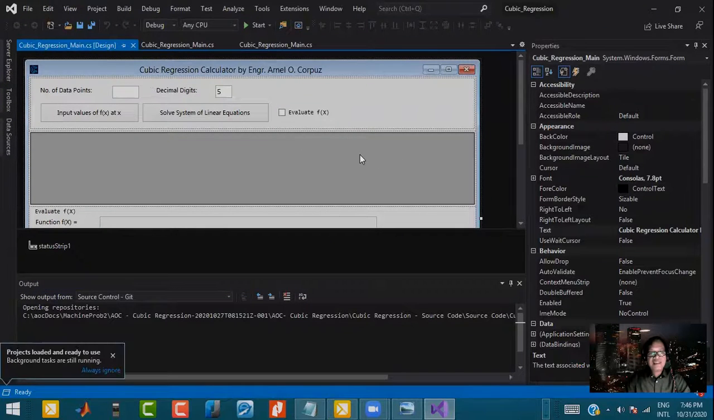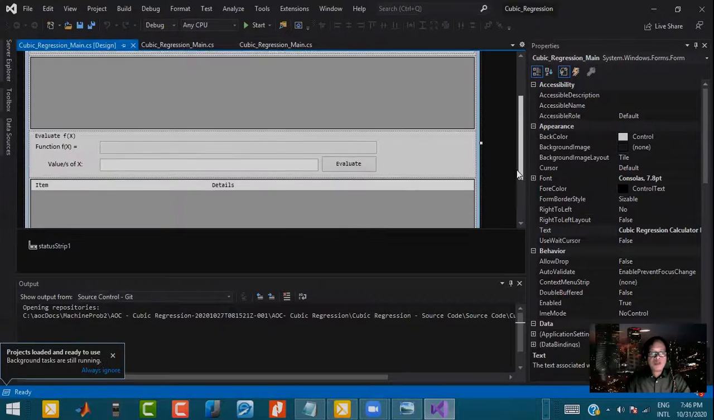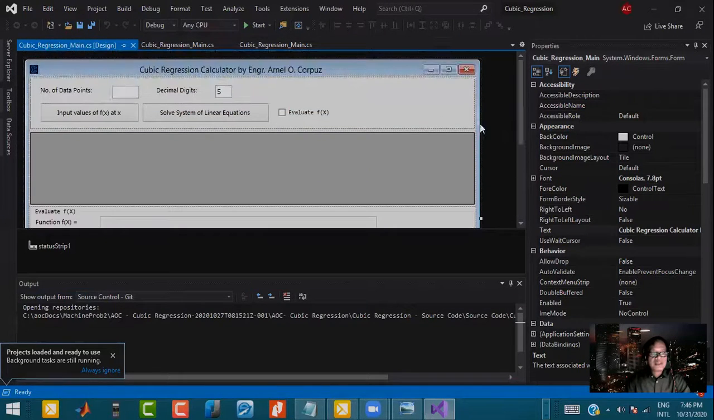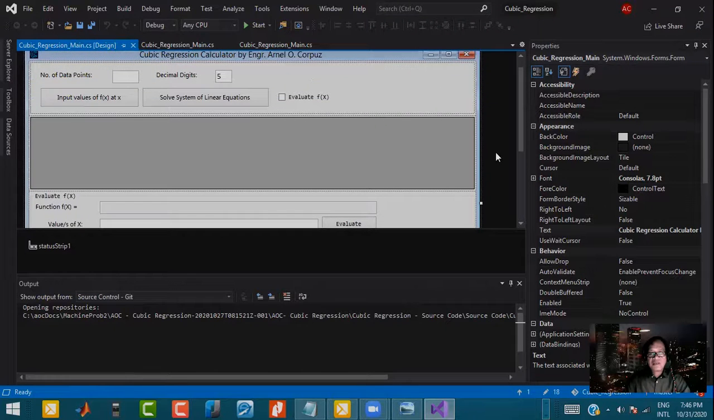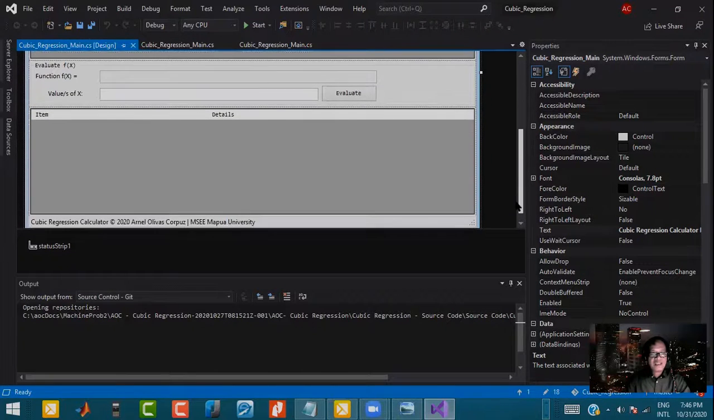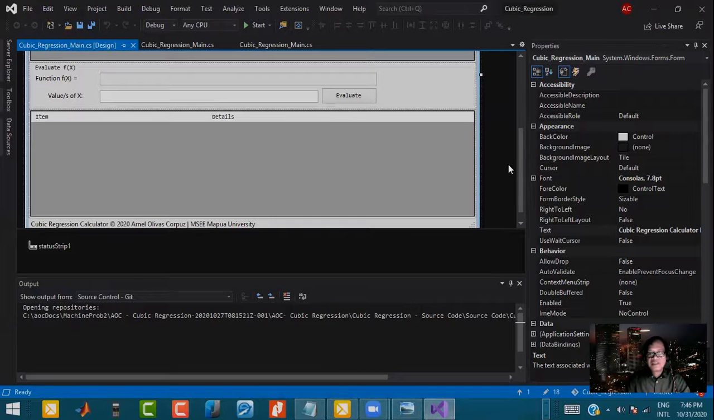Okay, this is the main design of the form that I am going to use. It will input here the number of data points. I will show you two examples later. Decimal digit, inputting the values of x, and solving for the system of linear equations. Or if you want to evaluate f of x for a certain value of x, you can interpolate that and it will show you values here.